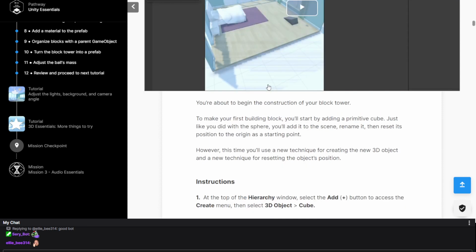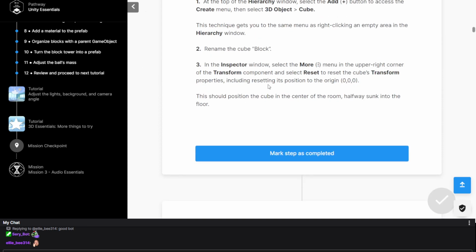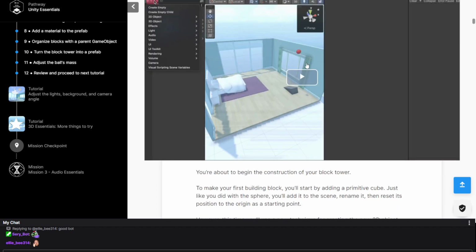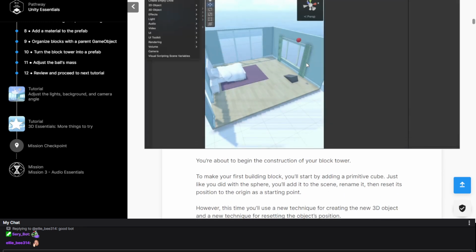Rename the cube block. In the inspector window, select the More menu in the upper right corner of the transform component and select Reset, to reset the cube's transform properties, including resetting its position to the origin. Oh, so it does all of that, all of the transform properties, I see. This should position the cube in the center of the room, halfway sunk into the floor.